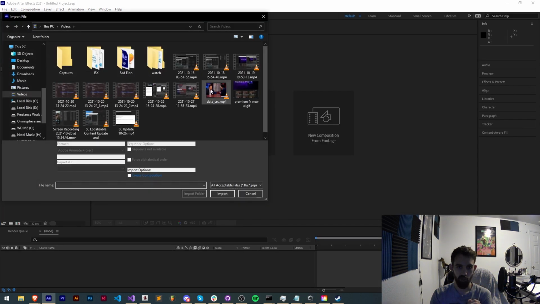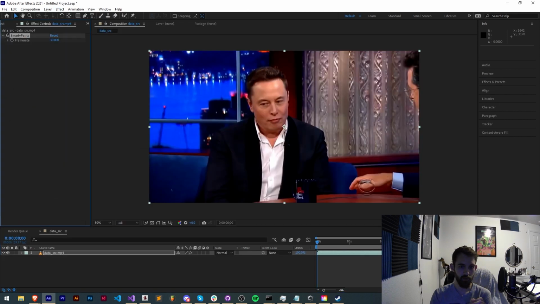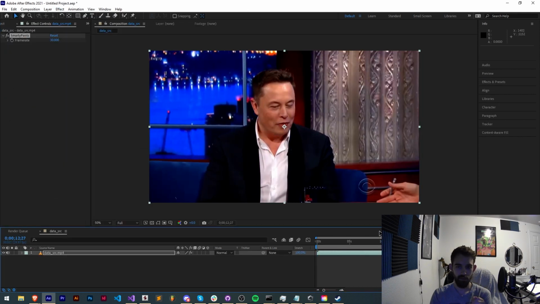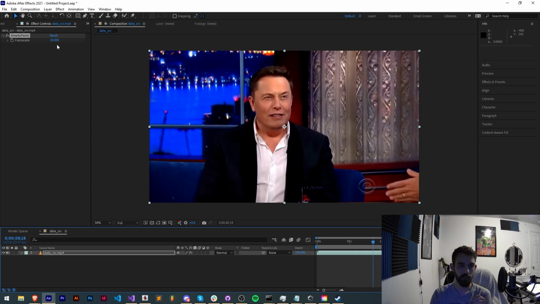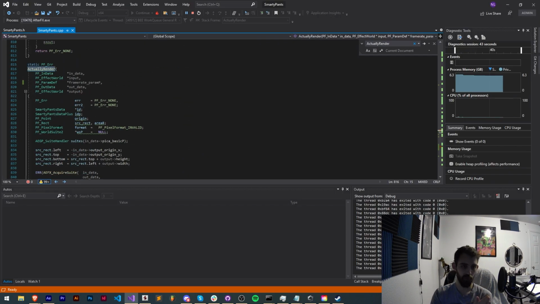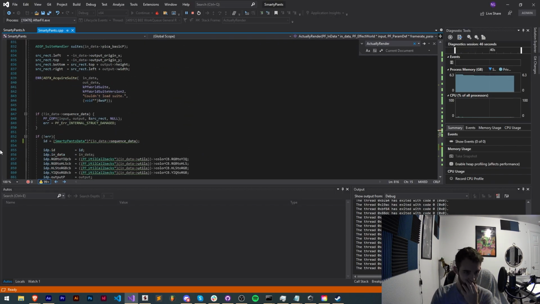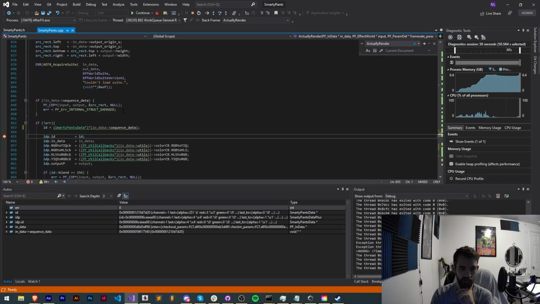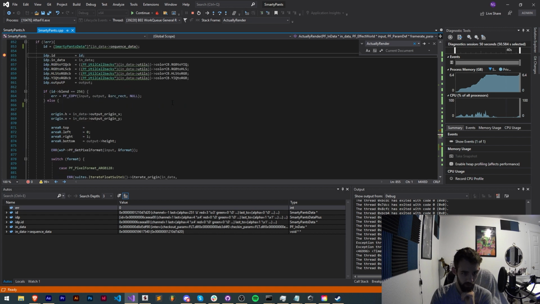So import some footage, apply Smarty Pants. As you can see, it's actually doing nothing, which is nice. But we have our frame rate, which has 3 decimals. Maybe you could do less if you want, but it will offer you the ability to use very precise numbers. Now I'm going to go into my actual render function and see if we're getting inside of here. I just want to make sure that that's working. So yes, we are getting inside of here.